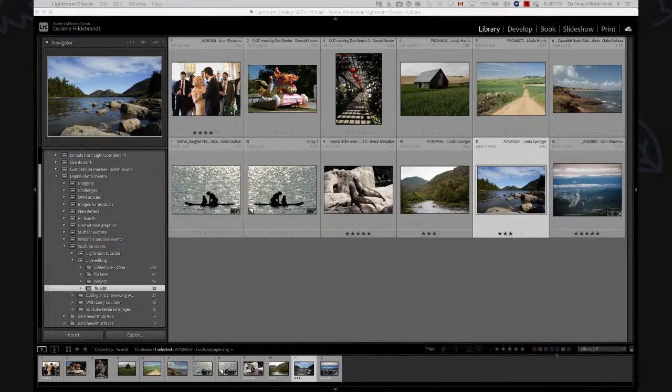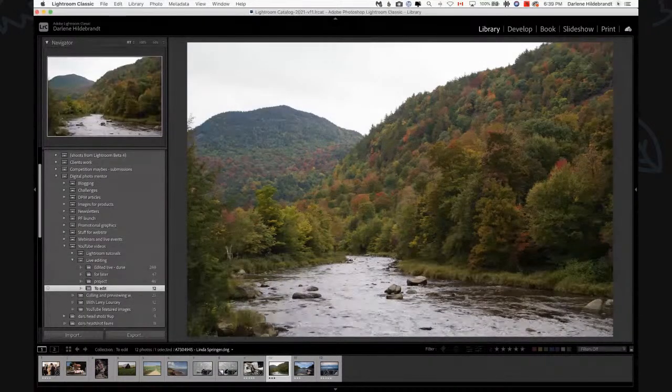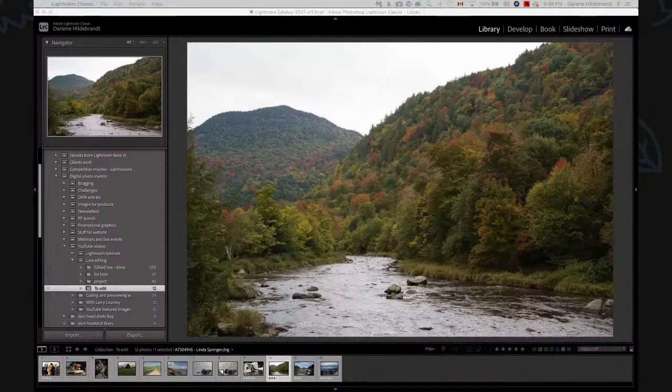Okay, so I'm just going to take myself off here so we can go full screen. Okay, Linda Springer has sent two images. And let's see what she said. I want to know how to give them punch without making them look unrealistic. That is generally my goal as well.